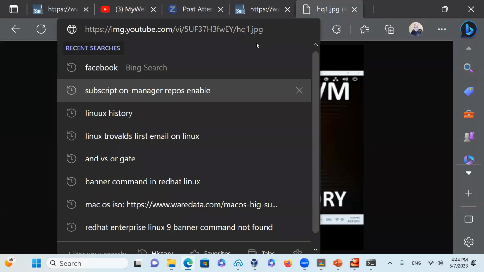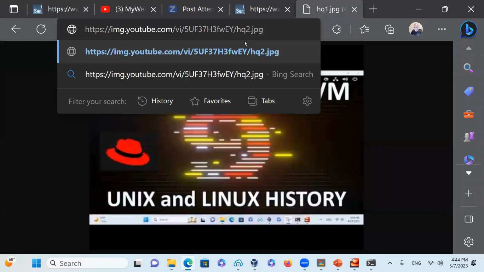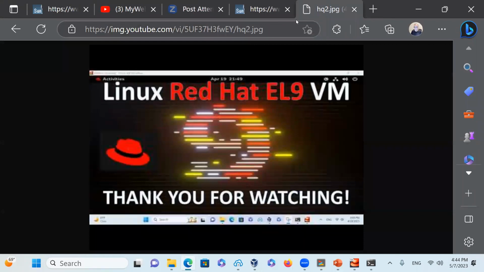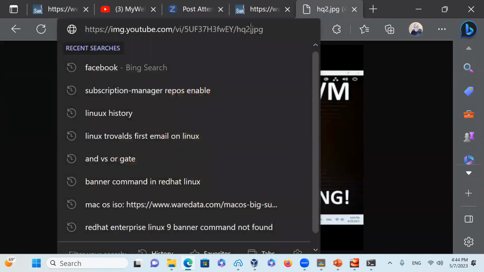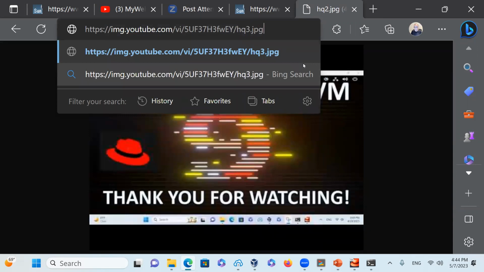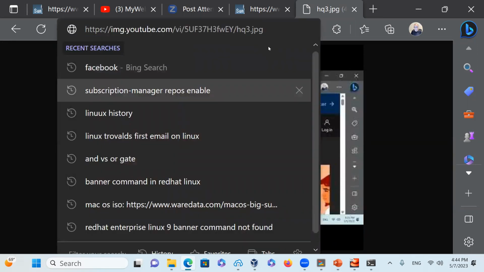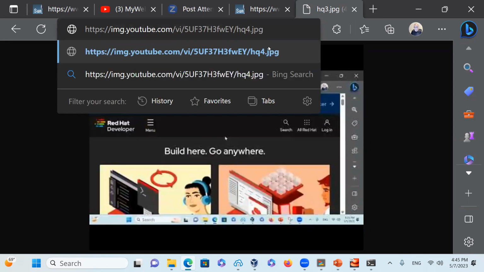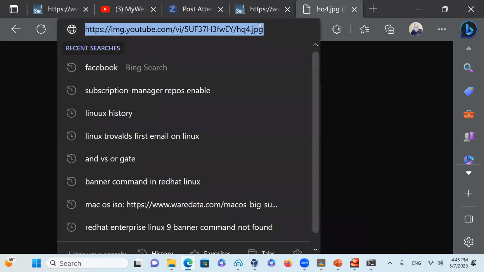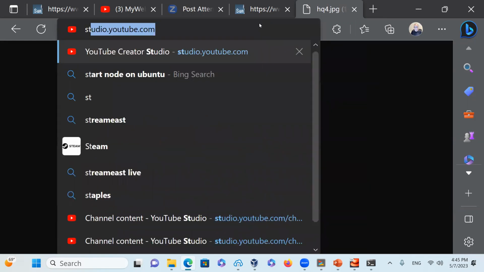If I go to hq2.jpg, this one might resolve to the same page, or might resolve to a third page. Let's go to 3. That's another one, and that is part of the studio where I have all those ones captured at some point. Okay, the 4 is not there. So apparently the number that is there under studio is not the current one.